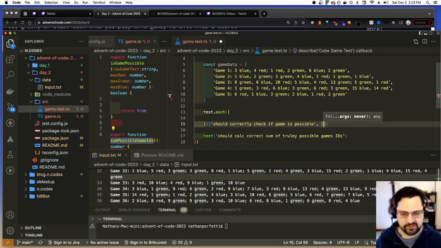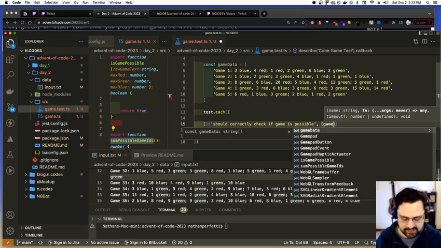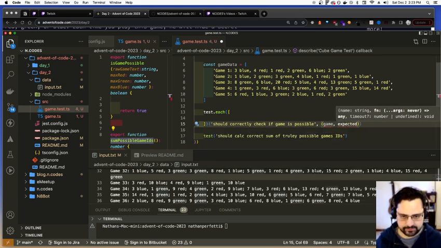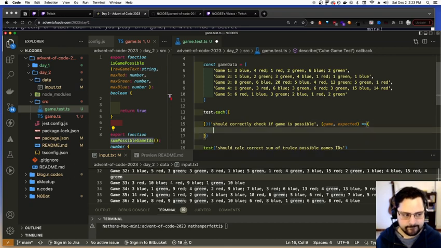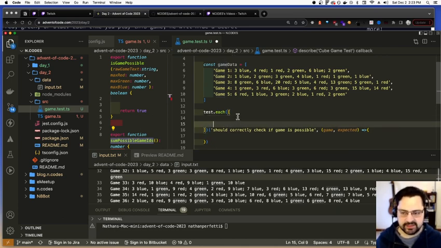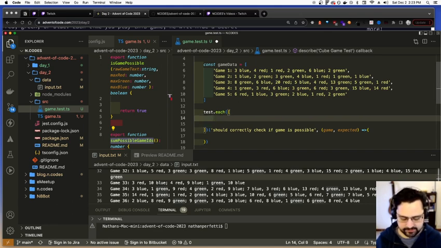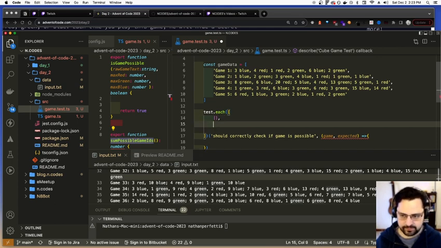So that's going to look like game, expected, the expected outcome, fat arrow. And basically I can pass in something like this. It's an array of arrays. So I'm going to make an array for each one of these. There's 5: 1, 2, 3, 4, 5.